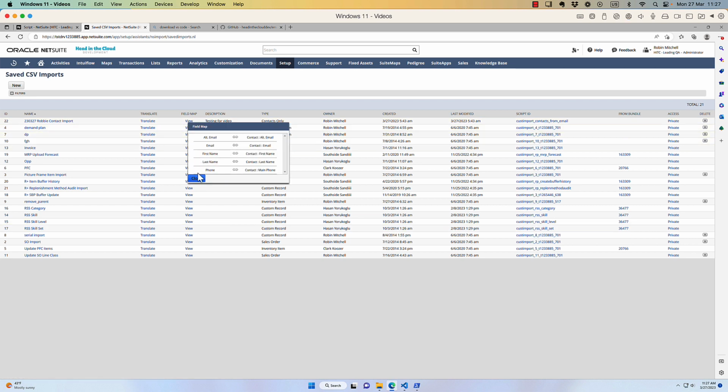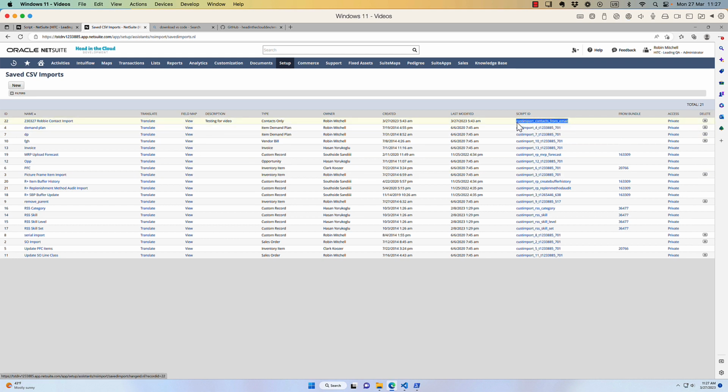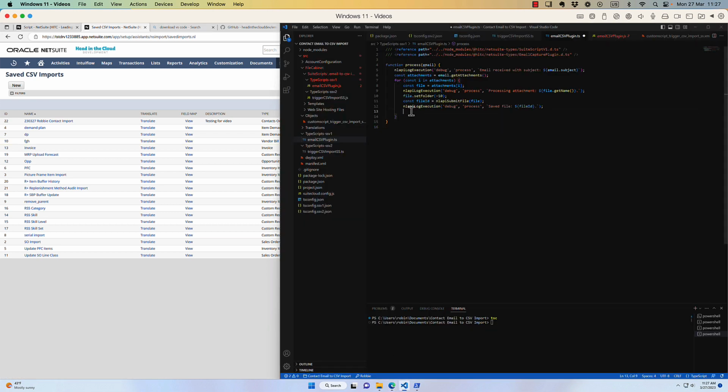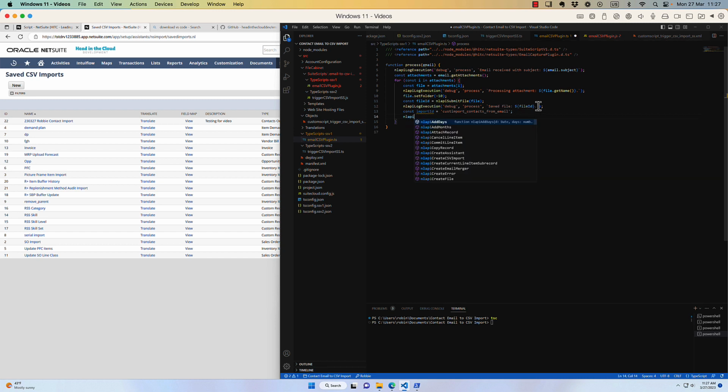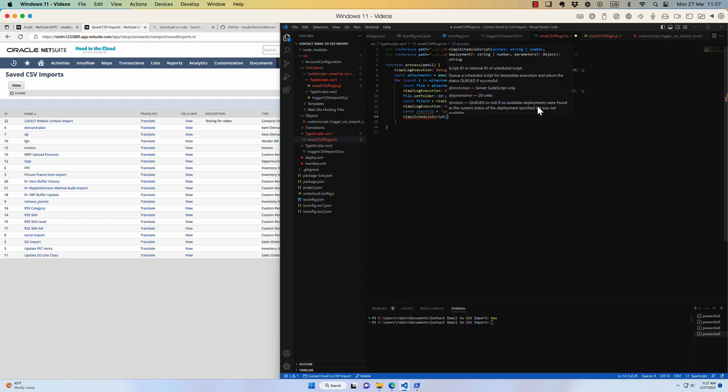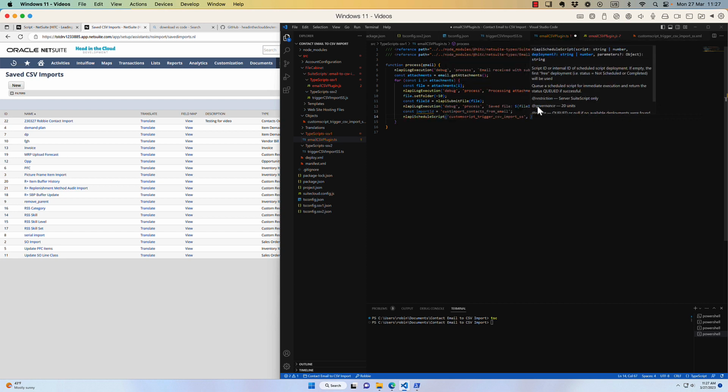Very simple. So let's get this import ID, cust import contacts from email, and let's store this in a variable. And now we're going to need to call the script, which means I need the script ID. So here we can say NLAPI schedule script. First parameter is the script ID itself. The second is the deployment ID, which I'm going to use blank so that NetSuite auto-selects whichever one's available.